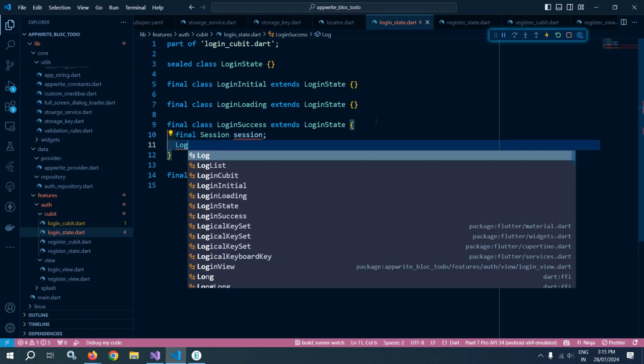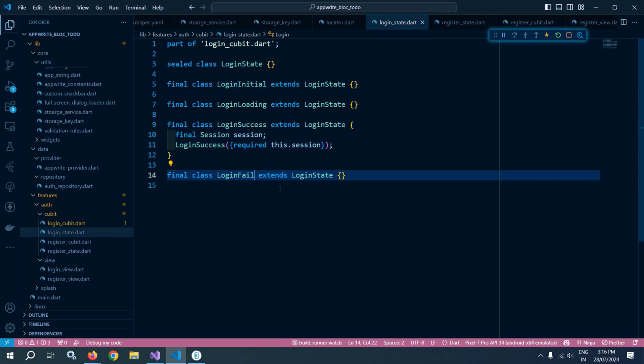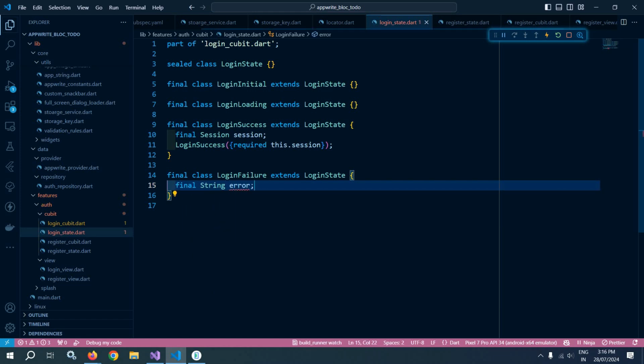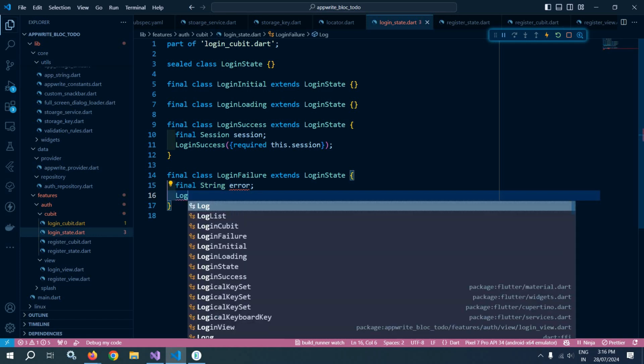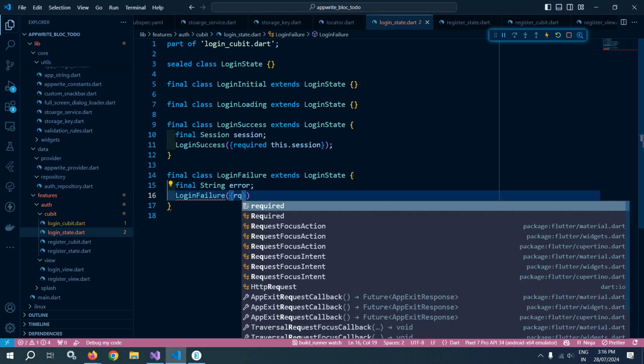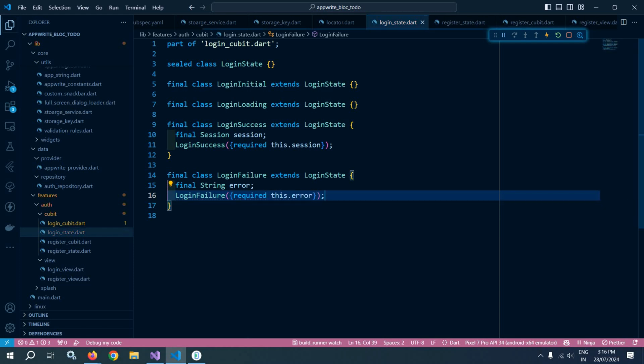Now LoginSuccess requires this.session, and here it will be LoginFailure, with a final String error. I will create the constructor, that is LoginFailure, and here I need to pass required this.error. So we have created the login state.